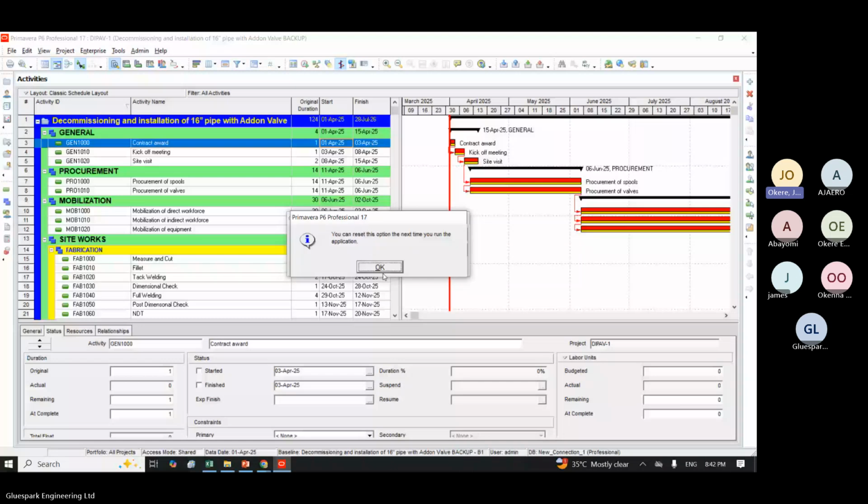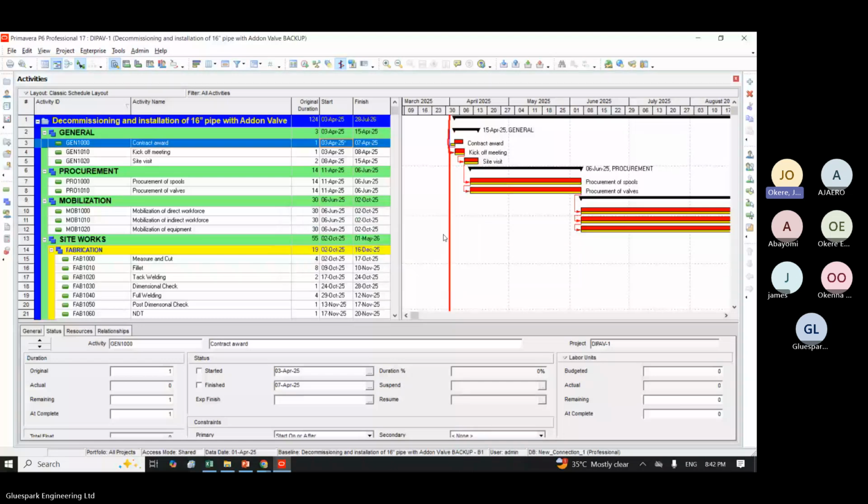Then I'll click OK. Now, watch. You find out that my baseline has moved. Can you see it? Automatically, the baseline has shifted. The activity has shifted from the baseline.